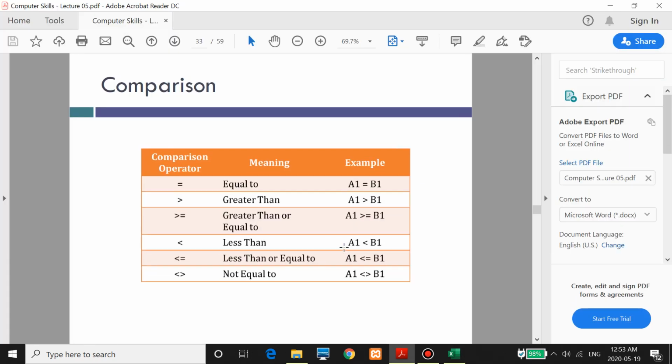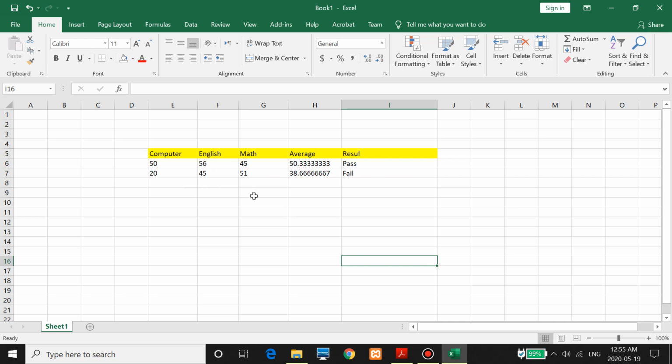Okay, and we can use those, for example, if a value equal to, greater than, greater than or equal to, less than or equal to, not equal to. For example, you say if a value not equal to 0, so you can compare any value in any cell to any value through those comparison operators. And we've got some other functions.